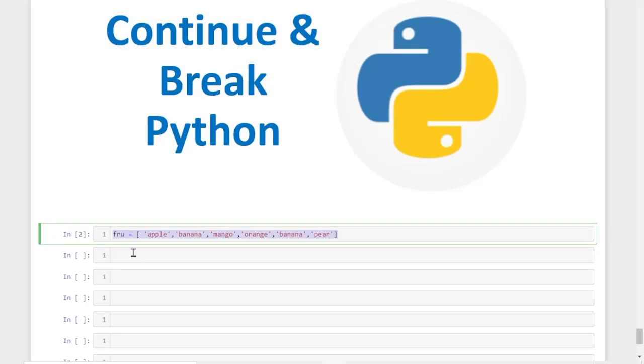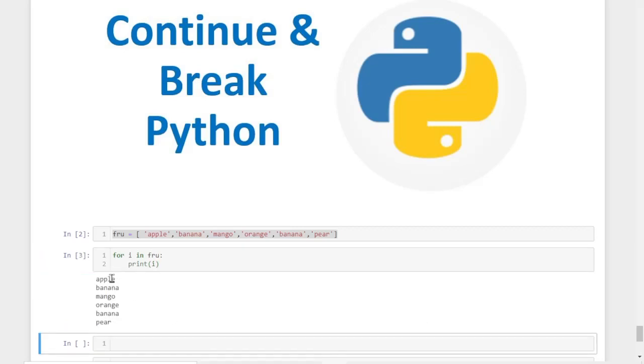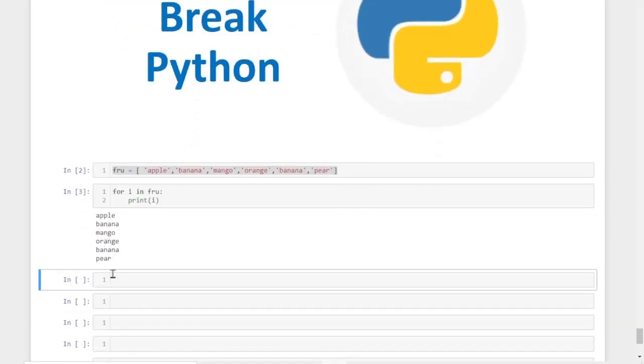I have created a list here with the name fruit, and inside I have the names of the fruits: apple, banana, and a few others. I am iterating through the list. So I use for i in fruit: and print i. It gives all the elements within the list, that is apple, banana, and everything. Suppose I don't want to print banana here; except banana, I want to print everything. So what is the condition? When banana comes, we should skip it and still continue the loop. In that case, we will use the command continue.